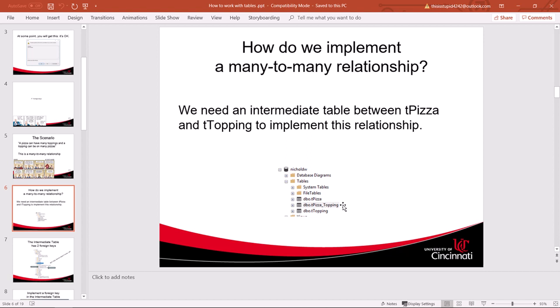The naming conventions, of course, are documented on Blackboard under the course documents folder. If you haven't studied that, I encourage you to do so now, because I name my tables and my fields in a consistent manner, and if you understand the way I name my tables and my fields, you'll have a much easier time deciphering what I'm doing.